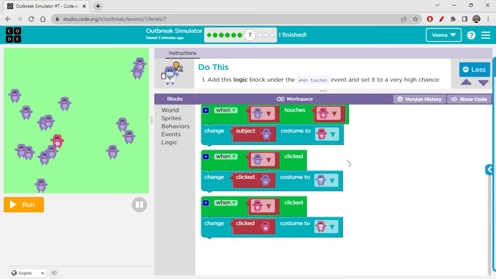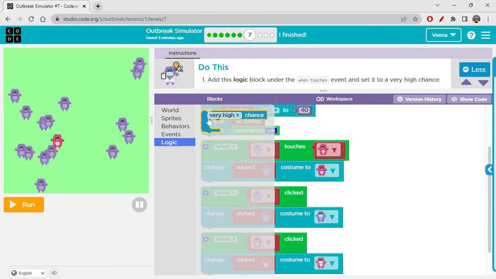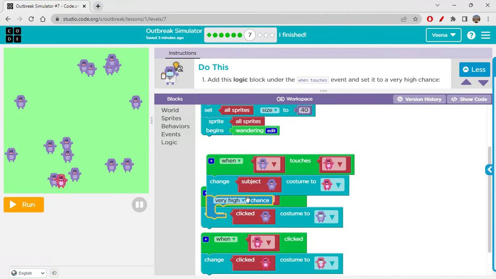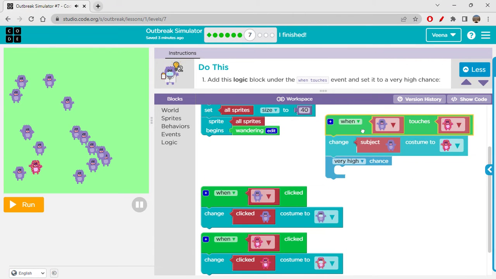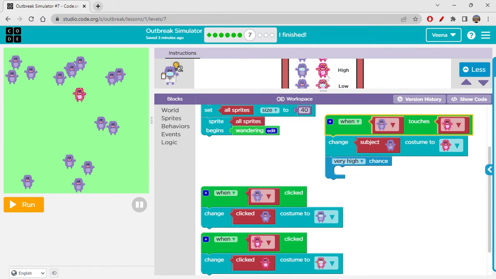So we already have the event blocks here, right? So when this touches this, let's go to logic and get this. So very high chance, right? We can also check it here. You can see healthy and unmasked, healthy and unmasked sick. So we're just changing the costume because the very high chance is there.